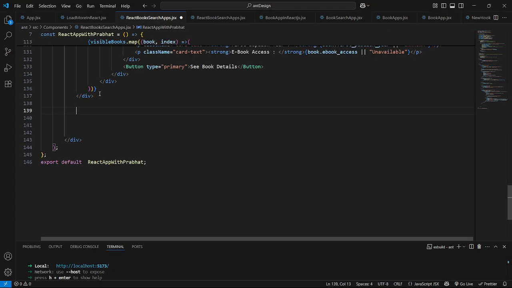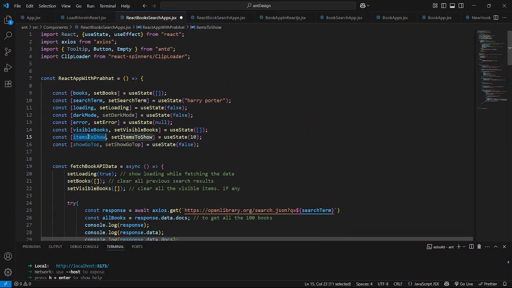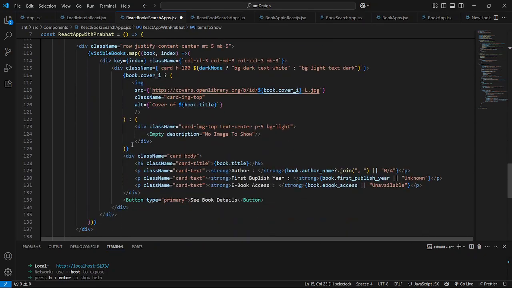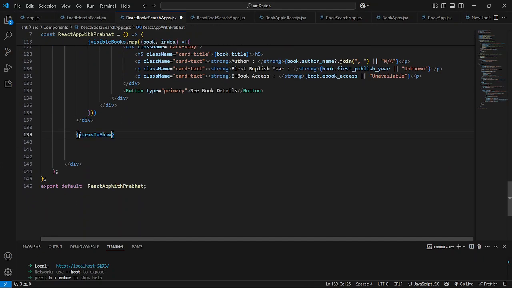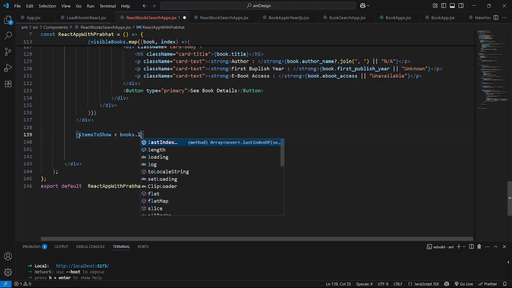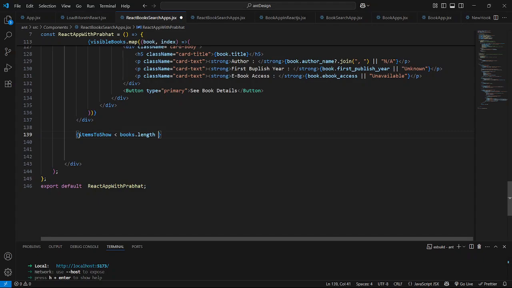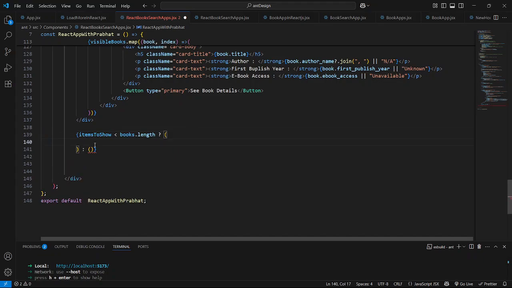So just now we will create here open and closing curly braces, and I'll just use here the items to show state variable from here, and just paste it here, and we will check it with books dot length. If it is less, then we will hide the load more button, and I'll just use here this. So guys, this is known as the JavaScript ternary operator, and we can use this like this in React as well.